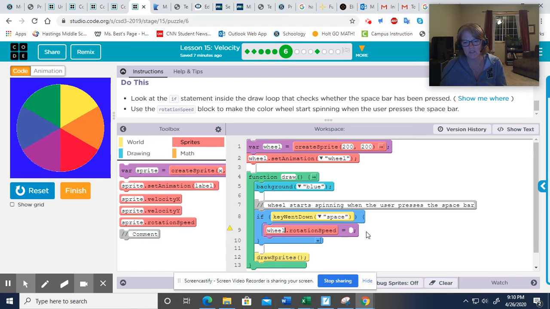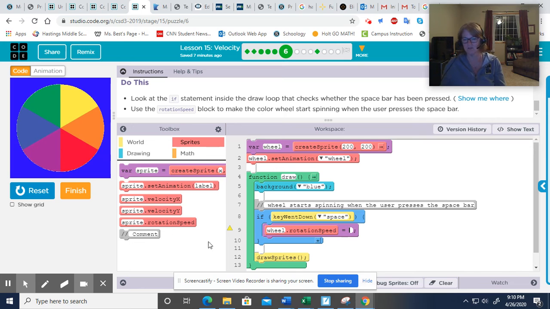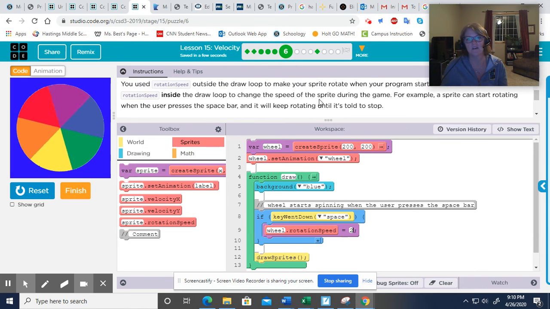We want this to start turning. They didn't specify what speed you want, so put a number in there you wish. I'm going to keep it kind of simple and go with a 2. Now nothing's running, but if I press the space bar, there we go. Spinorama. Cool.